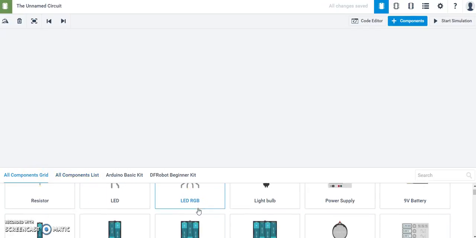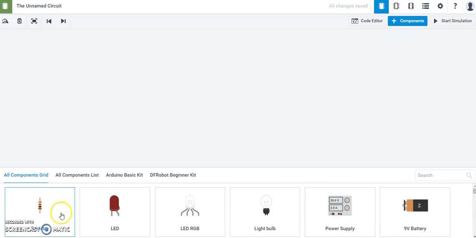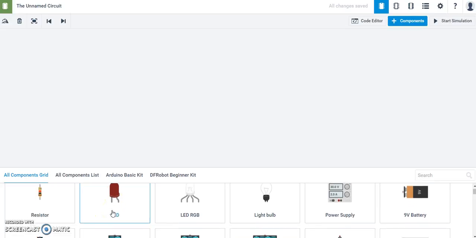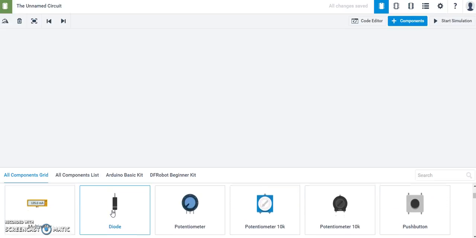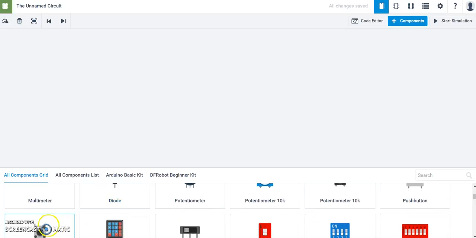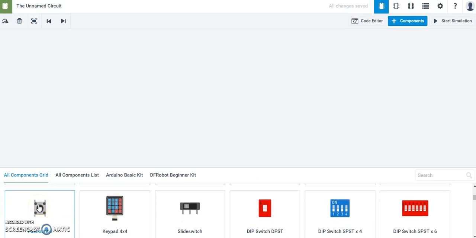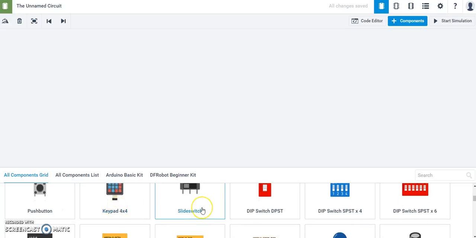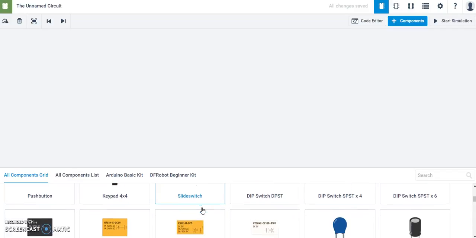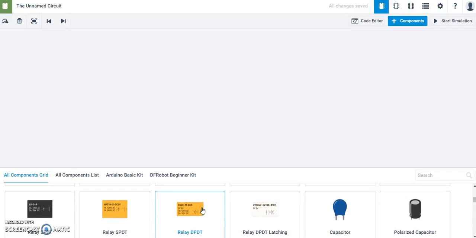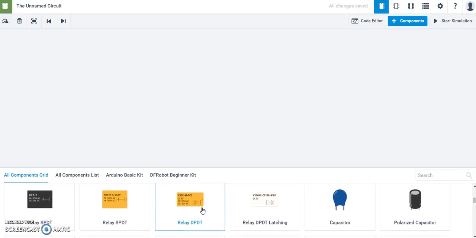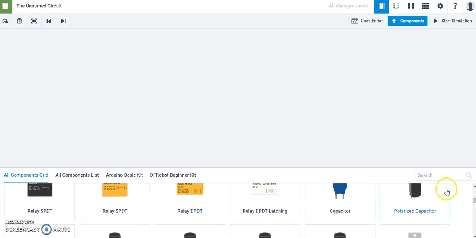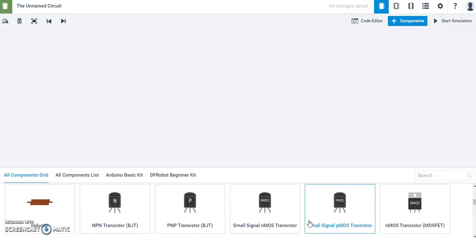I'm going to scroll down, and you'll notice you have all kinds of components, lots of stuff that we've used in class: resistors, LEDs, power supplies. You scroll down and you see a push button switch over here, just like the ones we've used. Just like we've done in class, this website simulates a lot of stuff really well. So this is going to be really useful to us this year. There's our relay we've used before. We've used capacitors in the last project.